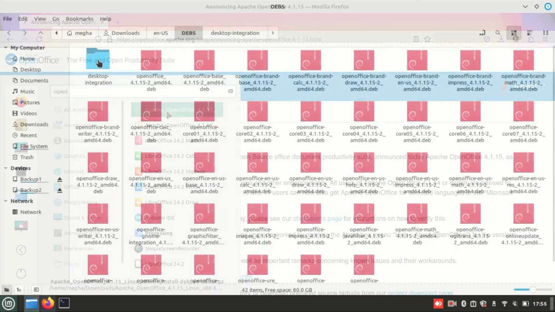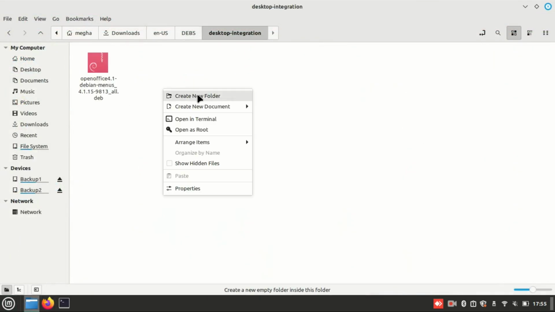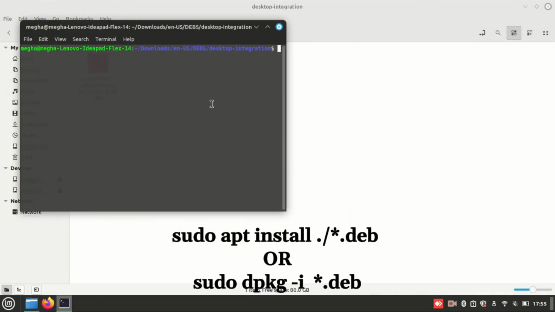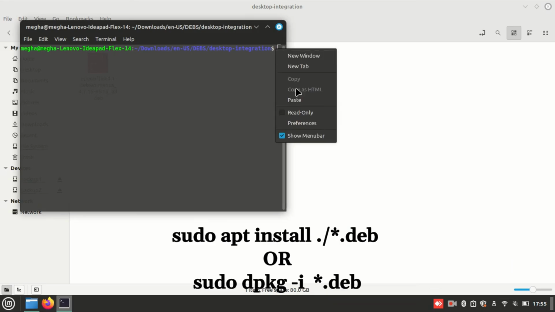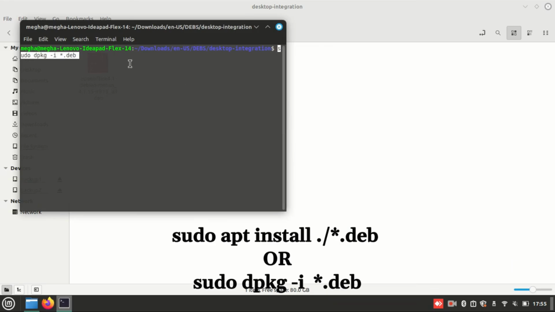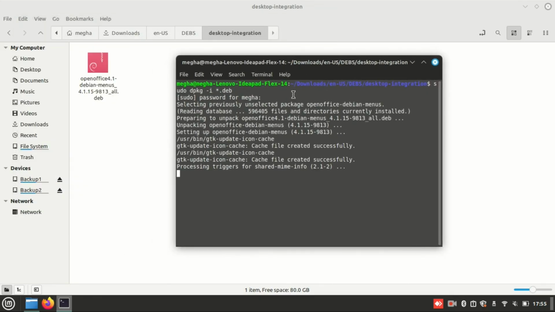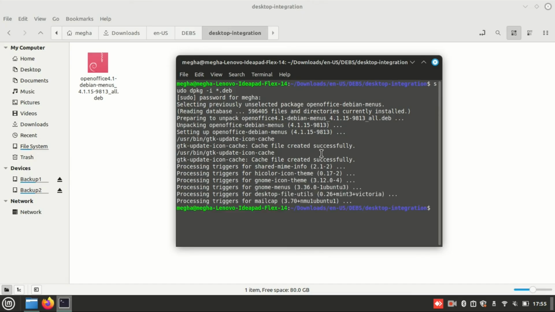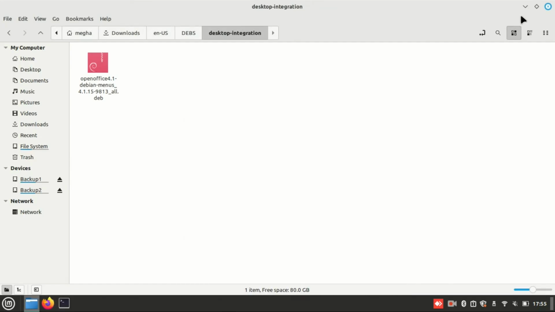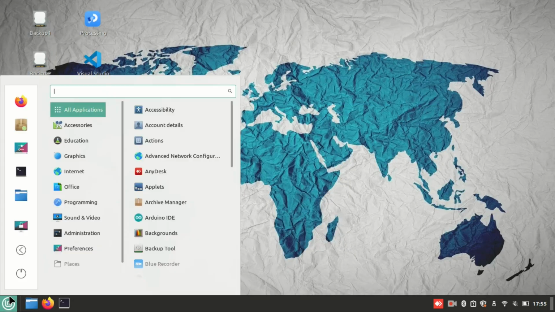Inside the extracted installation folder, look for a directory named Desktop Integration. This folder contains packages responsible for creating application shortcuts and menu entries. Open that folder, and you will find another installation package specifically for desktop integration. Install this package using the same method described in the README file. Once the installation completes, OpenOffice will register itself with your desktop environment.